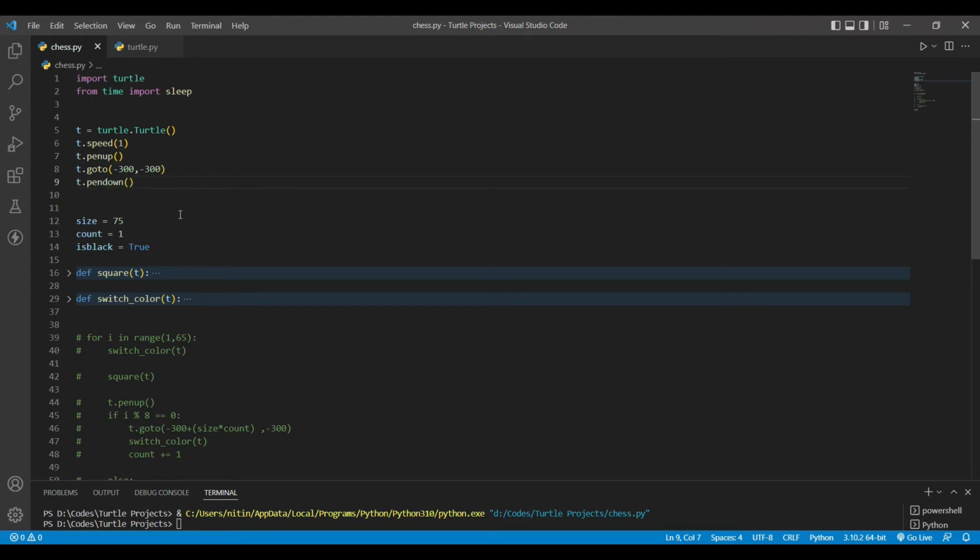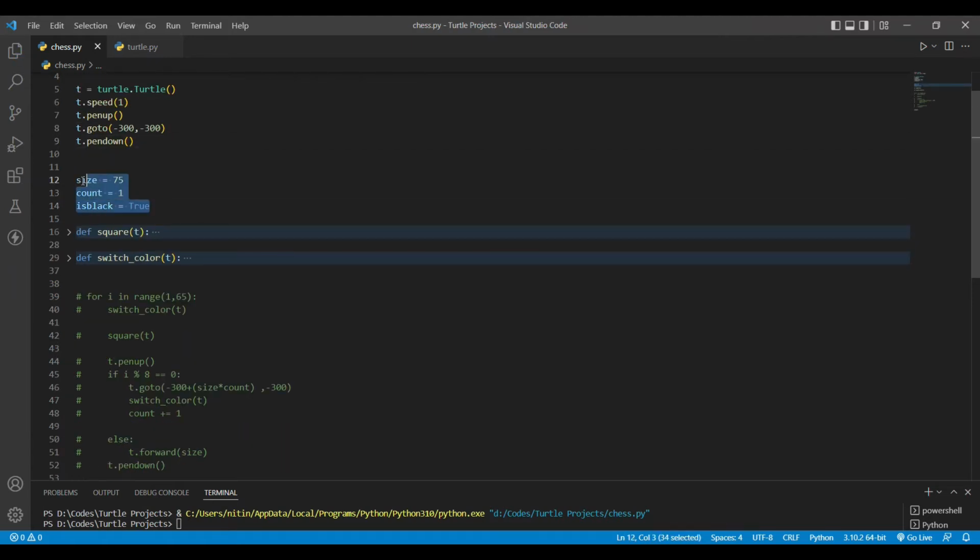Okay, now moving ahead, I have created three global variables, which are size, count, and is black, a boolean variable which is set to true, and size is set to 75 and count is set to 1. Size will help us to draw the square of that particular size. Count will help us to know which horizontal square we are on, since there are 8 horizontally and 8 vertically in a chessboard. This will help us to count which horizontal square we are on, and accordingly we can move our turtle.